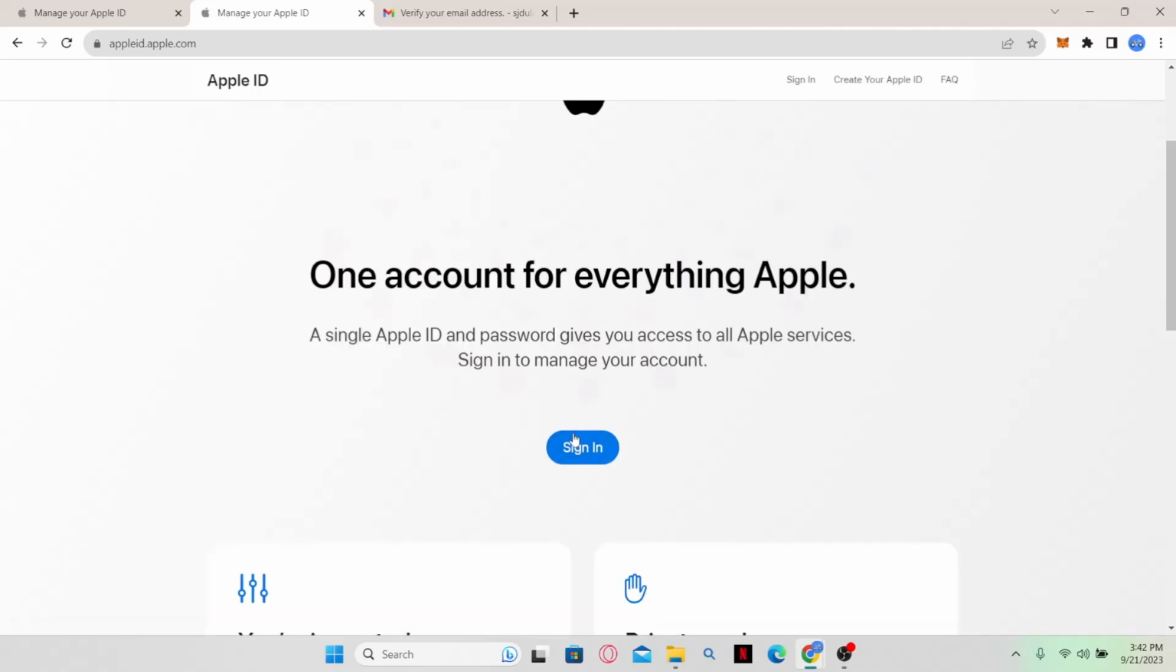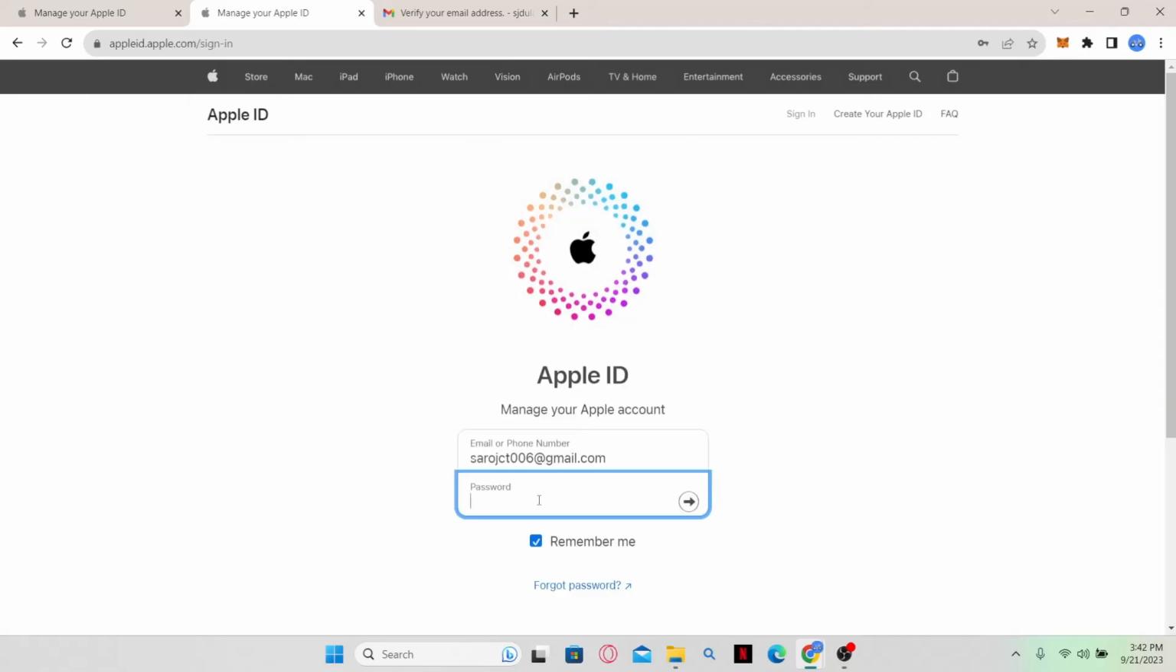And there you have it. That is how easy it is to reset your forgotten password on your Apple ID.